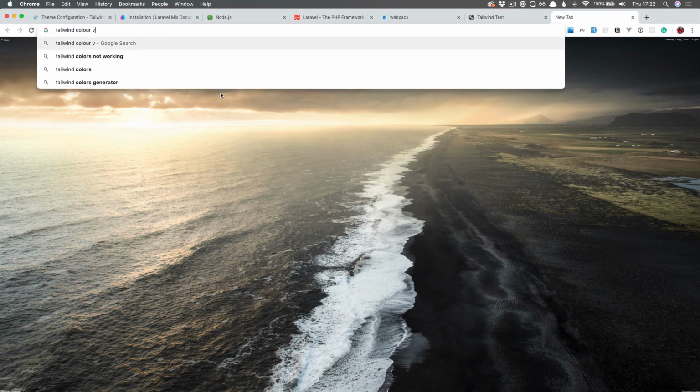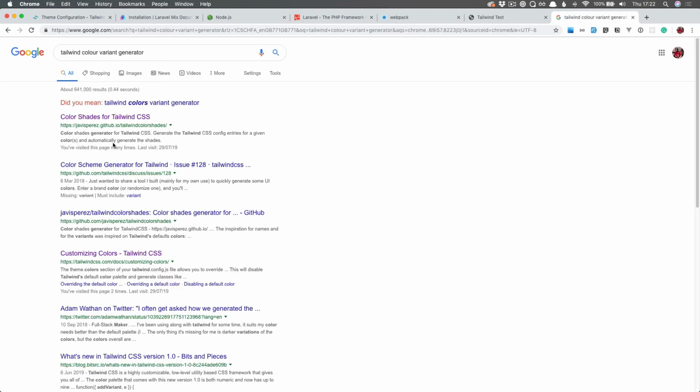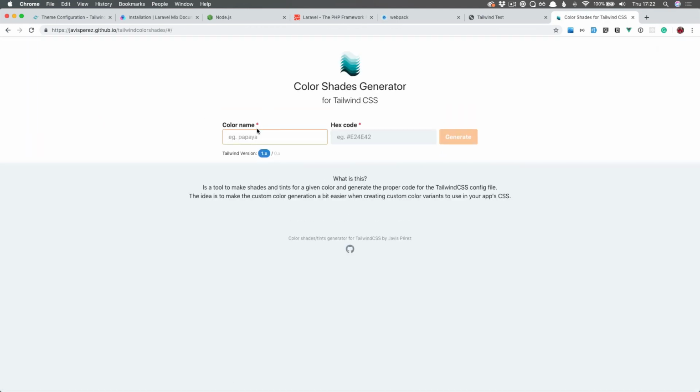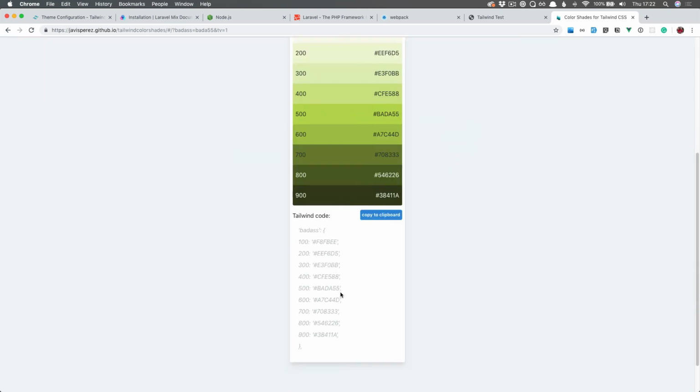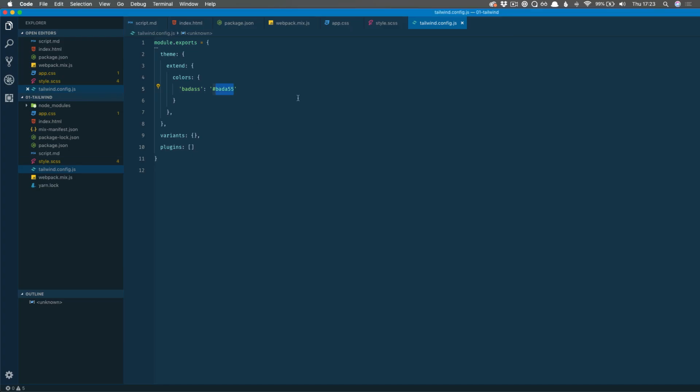It's a variant generator, and I'll put a link to this in the show notes below. It's called Color Shades for Tailwind CSS. So if we put badass in as the name, we put the hex code in that we were using, and click generate, what it gives you is basically it takes your provided code as the middle base color, then generates four darker tones and four lighter tones, and gives you the config to add in your file.